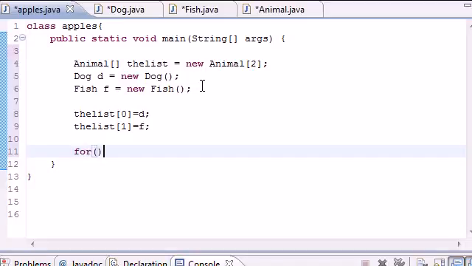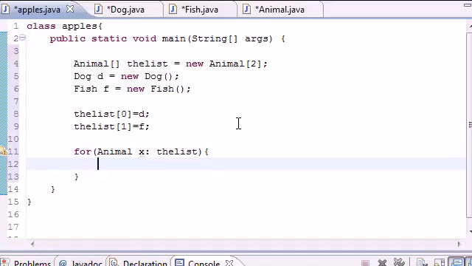The next thing I'm going to do is write one of these enhanced for loops. In case you forgot what an enhanced for loop was, it's a special loop to loop through an array. First you put Animal, and then you give it a new variable, I'm going to use x. It's kind of like the counting variable in a for loop. And then you write the array name. So now it's going to loop through the array, the list, and every time it loops, it's going to treat the index as x.